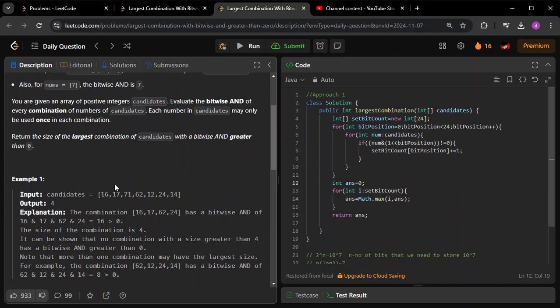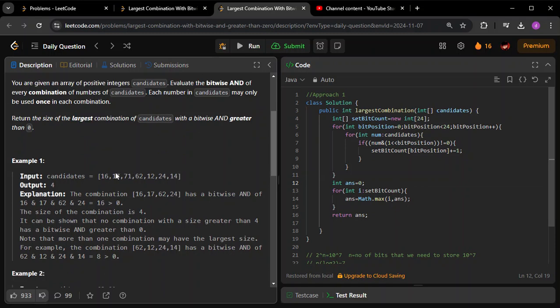Okay, I repeat, we have been given a candidate array. We have to return an answer which is an integer. So what is this answer? Basically, this answer is going to be the length of the largest combination of candidates out of this array. You have to select combinations out of them and take the bitwise AND. Sometimes you will get a zero answer, sometimes you will get a non-zero answer. So among the non-zero answers, you have to find out the largest combination and return its length. That is going to be the answer here.